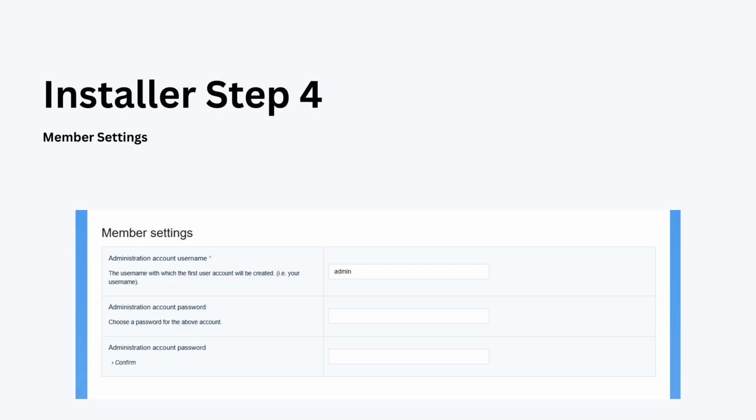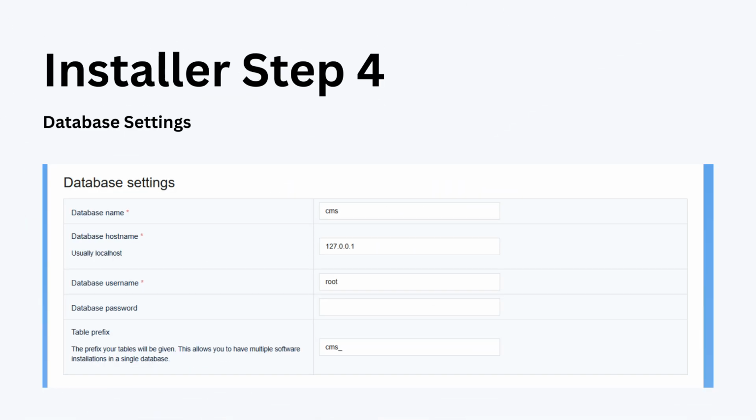And since this is an administration account, the password should be very long and very complex, ideally at least 16 characters long, with a mixture of letters, numbers, and symbols. And if you want to go the extra mile, you can include symbols that cannot be typed on a standard keyboard. Next in installer step 4 are the database settings. Here, you will want to specify the database credentials for the user and the database that you created before installer step 4.